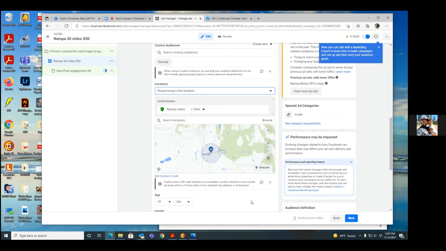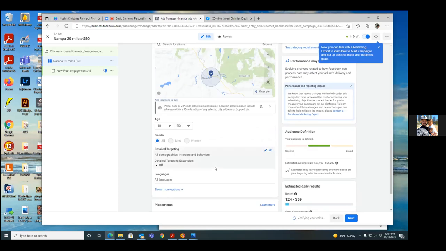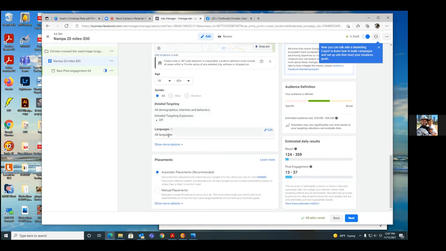You can leave age. Scroll down. So we got age, and then detail targeting. I would just leave detail targeting open. I wouldn't even put any targeting words at all. Languages. Okay. Change languages if you want. Maybe just put English, and it's English all.